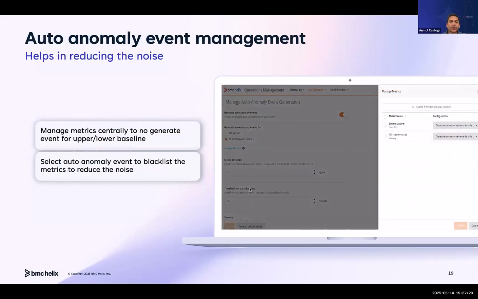Moving on to the next part, which is the auto anomaly event management capability, right? As I was mentioning, now under the configuration page, we also have this particular feature, which is called manage metrics. Once you click on this manage metrics option, you can actually tell that, okay, you do not want to see an event for system uptime, or you do not want to see the VM memory used for lower baseline or higher baseline, or you do not want to generate auto anomaly events in this scenario, right? So for some of those metrics, you can actually say that.